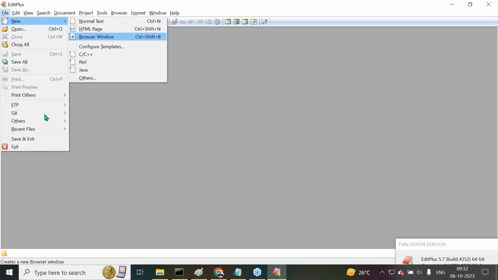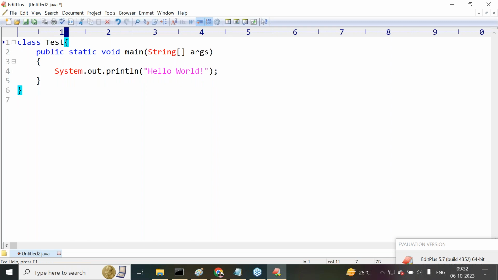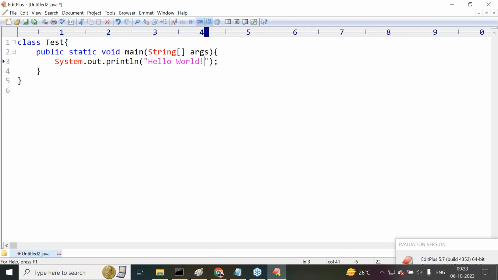File, new Java. For example, here I've taken the class name as Tester. public static void main(String[] args). Now inside this, I just want to write a first Java application message.